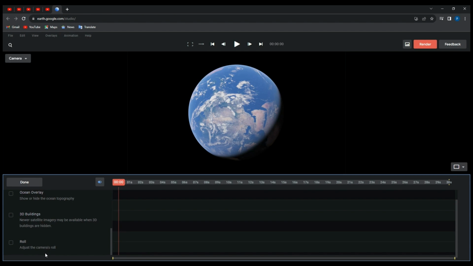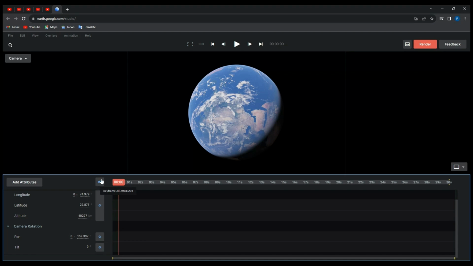On the side here, you can see an option called keyframe all attributes. This particular button is going to define where each effect and attribute that we apply to our animation is placed along the timeline. This button is going to add the keyframes, and I will show you how to use this particular keyframe button.